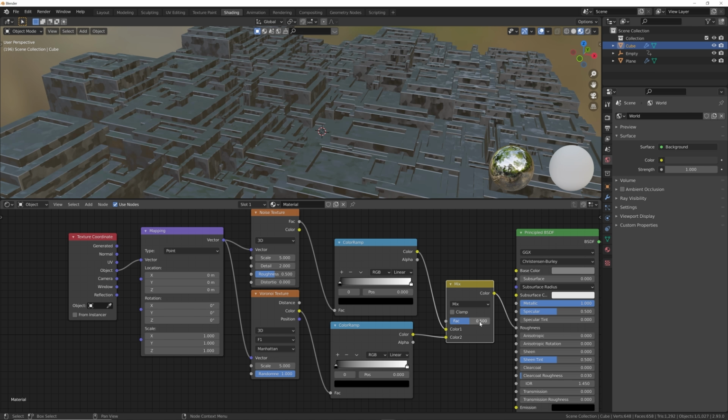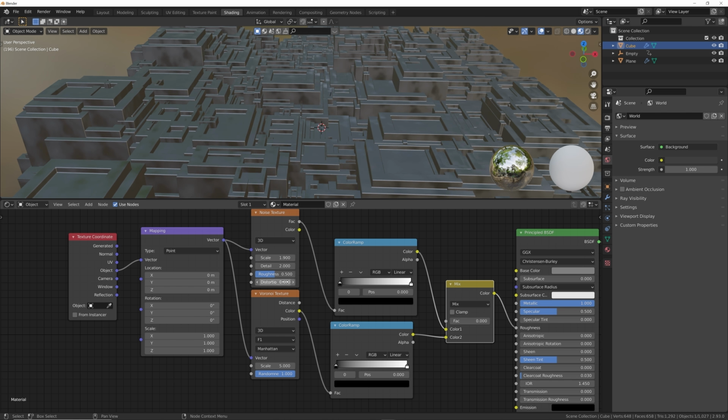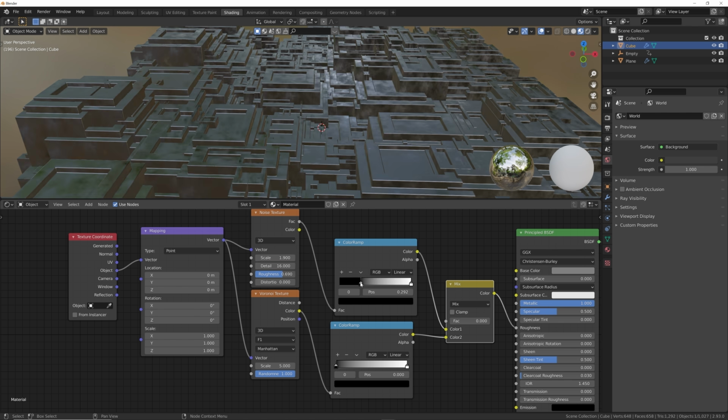So now we have this. What I'm going to do is bring my factor over here so I just see the noise texture. I'm going to bring the noise texture here, bring my detail all the way up, bring the roughness up a little bit, and bring this color ramp in.